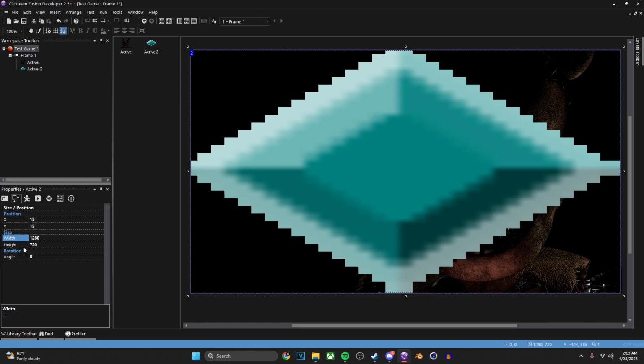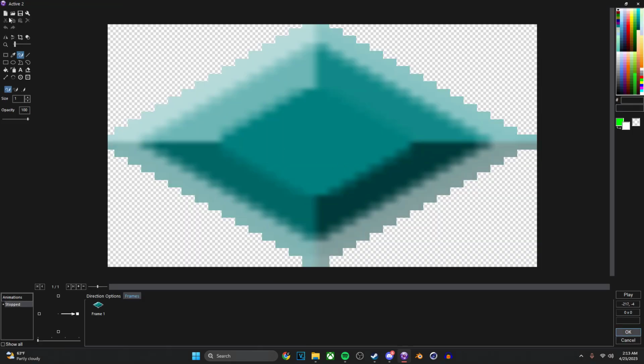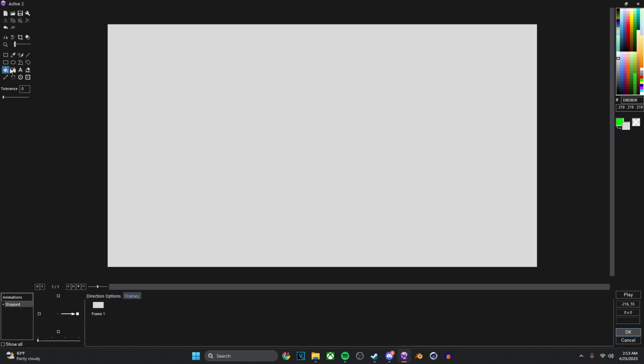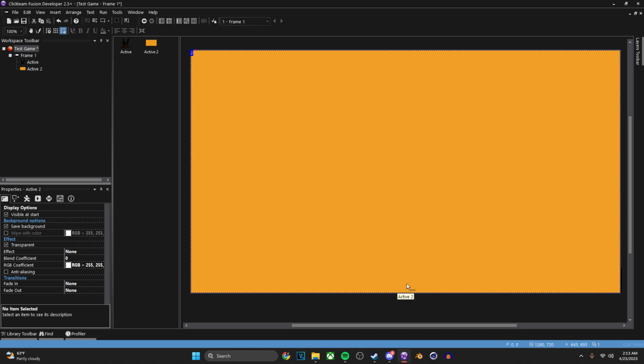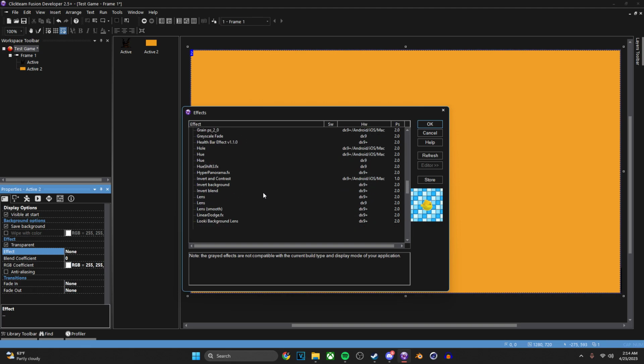Not right now, anyway. So now that the width and height are exactly as the game resolution, we can go ahead and double click into it, click this paper to make it completely blank, and then add some random stuff. Like just use the bucket, put a random color, it doesn't matter. We're gonna use orange. It'll be a big orange screen, but don't worry, we're gonna add an effect over it. Properties, active 2, effect, go ahead, none, and hit edit. You need to find an effect.